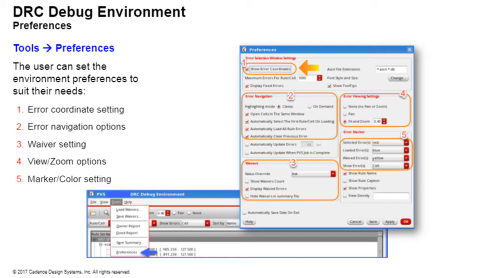You also have an option to set the maximum number of errors to be displayed in the rule by cell mode. It's set to 1000 right now. You have the option to enable or display the display fixed errors. By default, it is turned on as well.